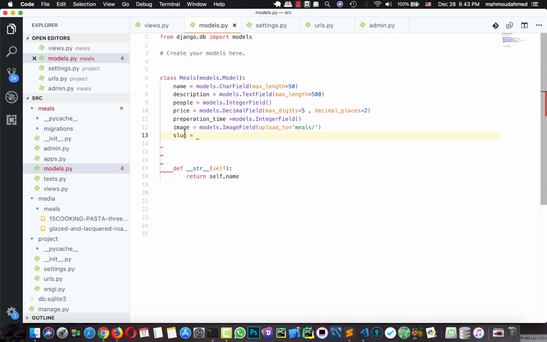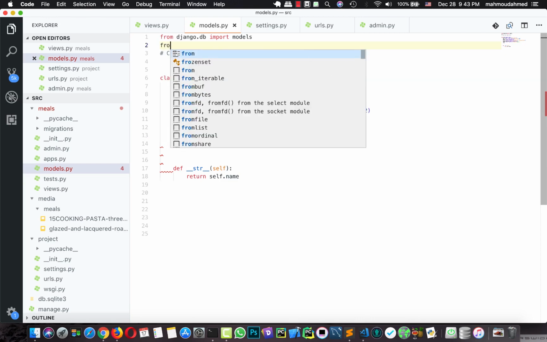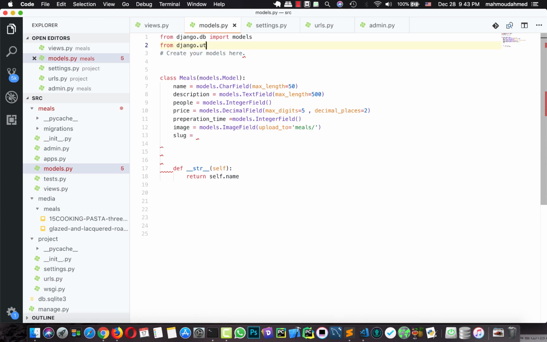So we will say from django.utils.text import slugify. Just like this, okay?